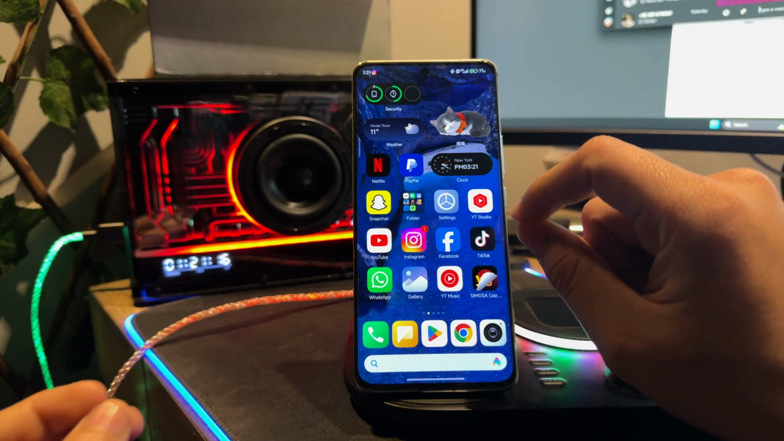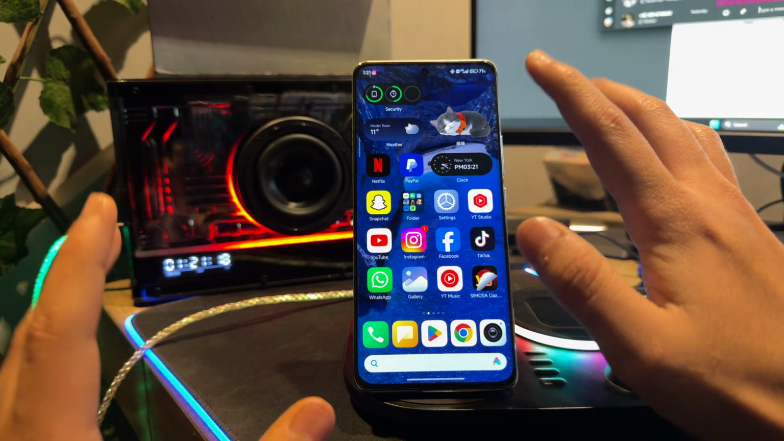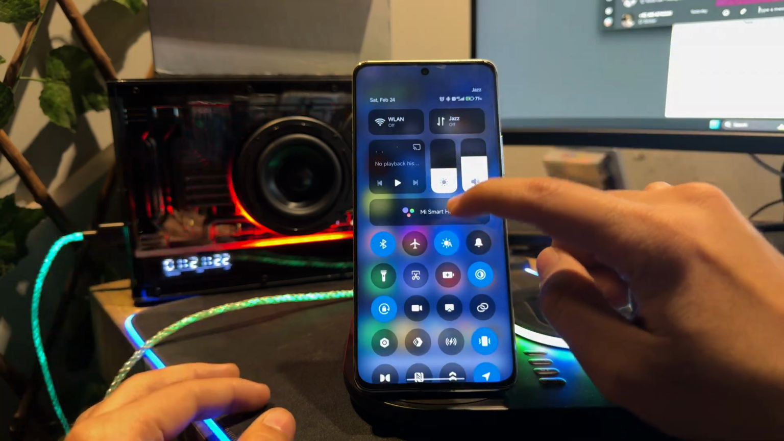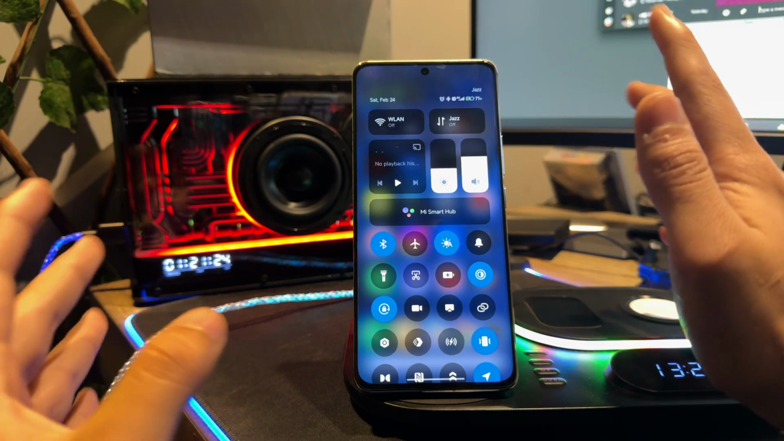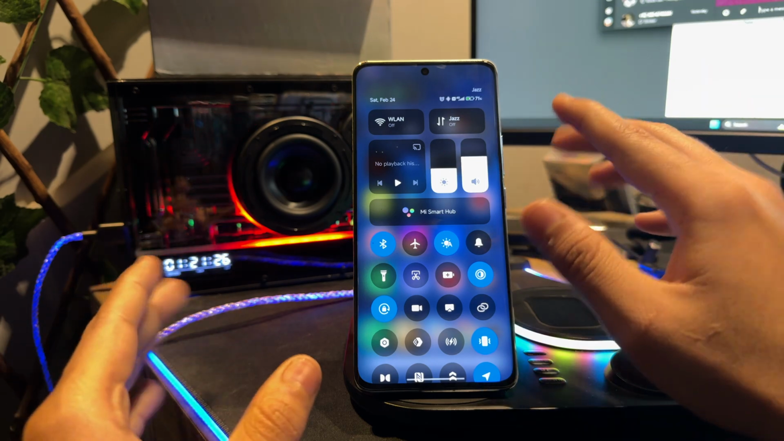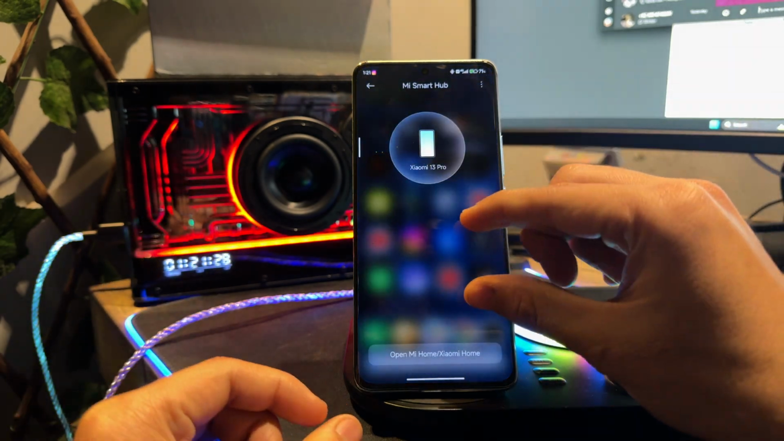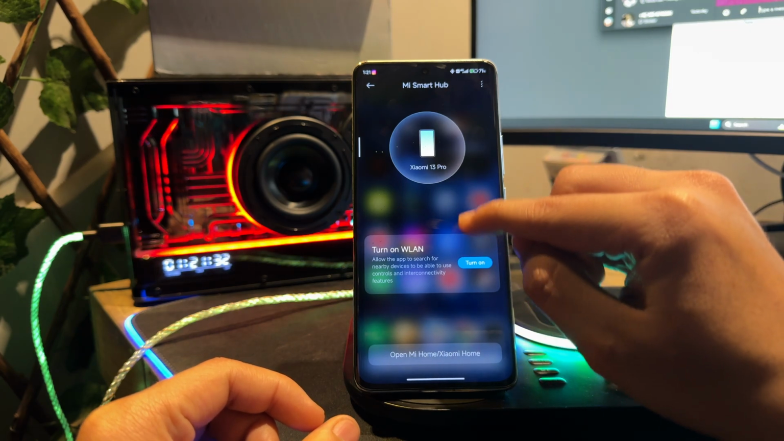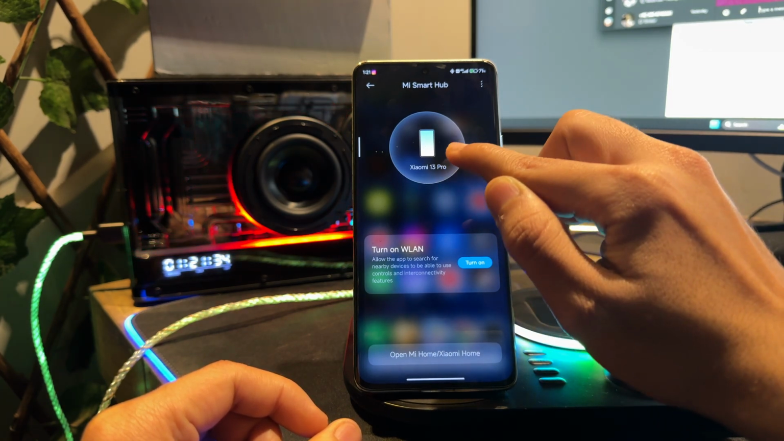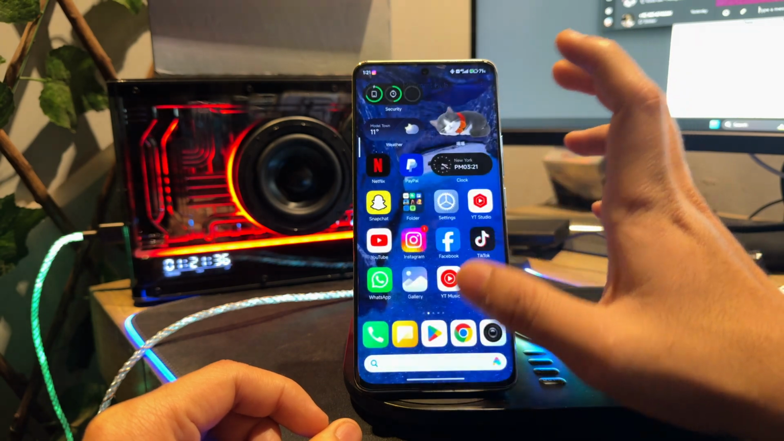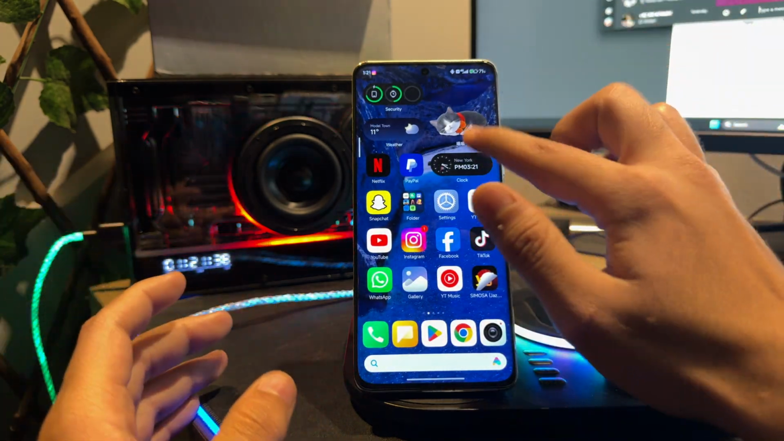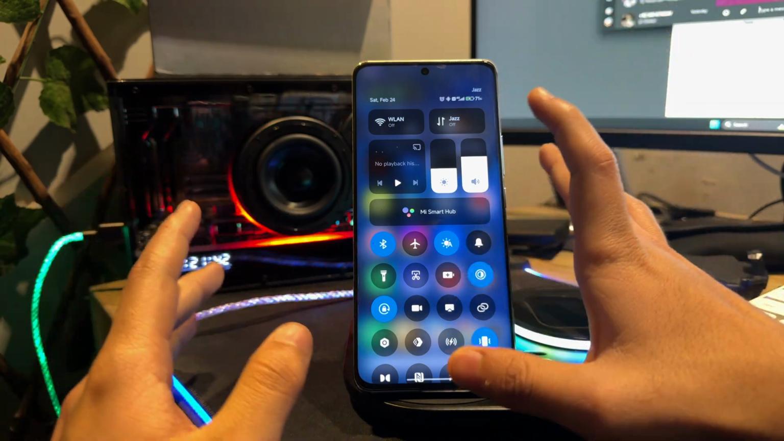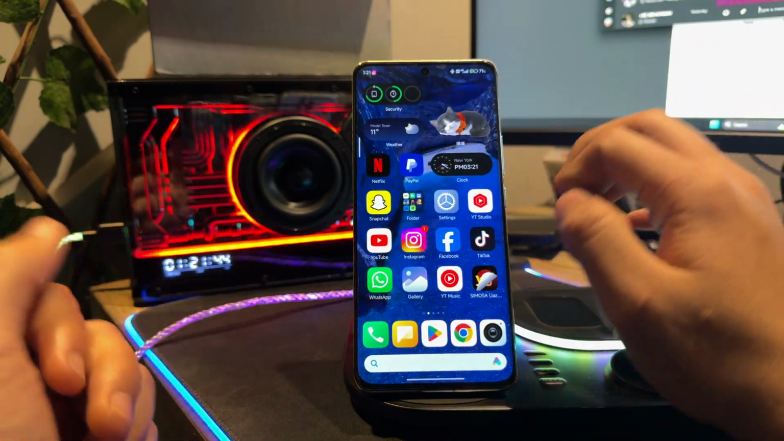Okay, so let's dig into the settings. Before going into the settings, I will show you something very great with the China ROM. You see Mi Smart Hub, I have the AirPods, and when I open the AirPods they will show here. I just have to grab it and put it there, and it will automatically connect with my phone. I don't have to go to the Bluetooth settings and connect again and again. This is a very great feature from China ROM.